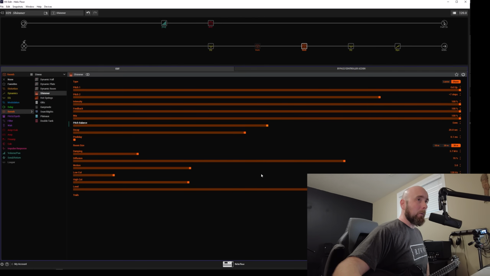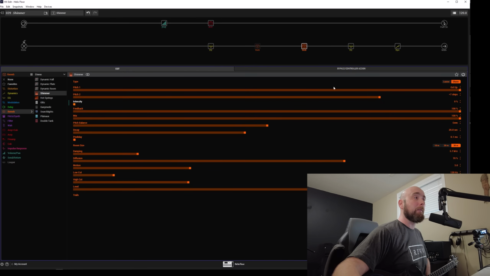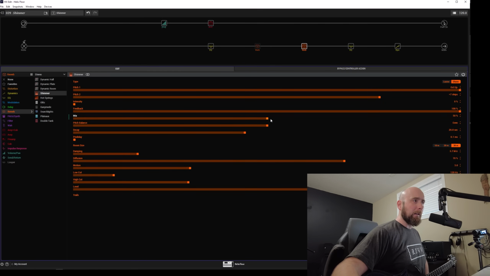Now, let's deal with this. So what I'm going to do is I'm actually going to take the intensity all the way down so that we're not getting any blend of the actual pitch shifting into the reverb. And I'm also going to bring the mix down to 50% here. So what we should be hearing here is just reverb.